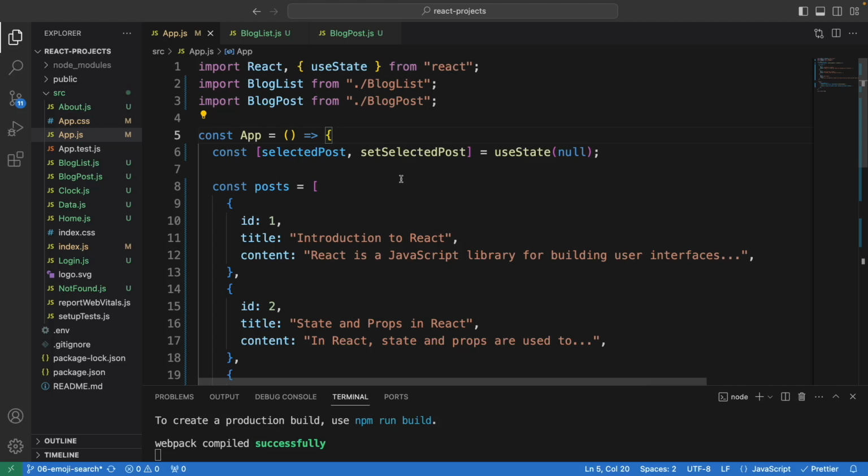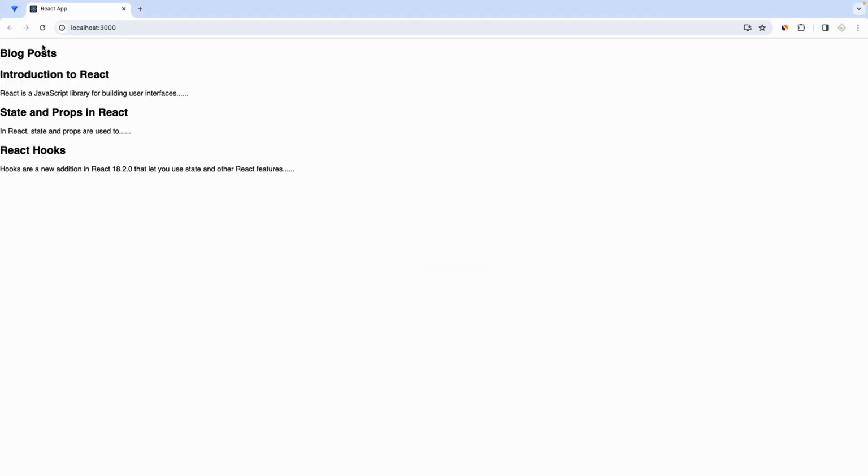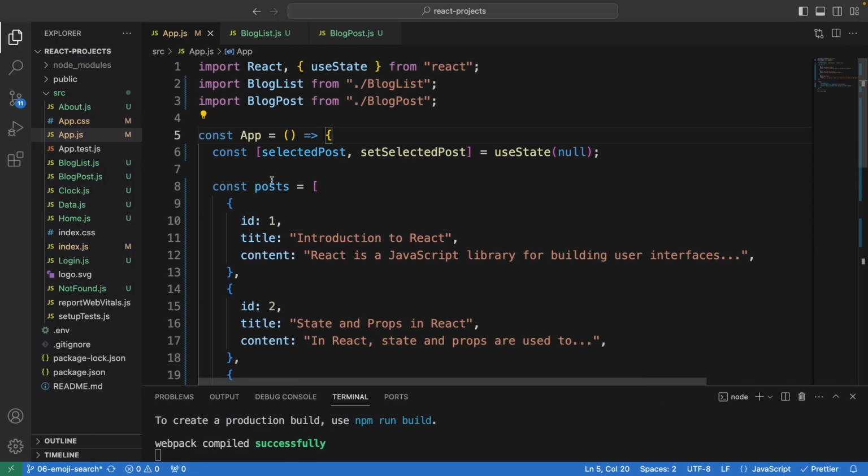Today, let's learn how to create this simple blog post. So there's a list of posts and you can click on each post to see the content of specific posts. And the same for the others as well, right? So now let's have a look at this code.